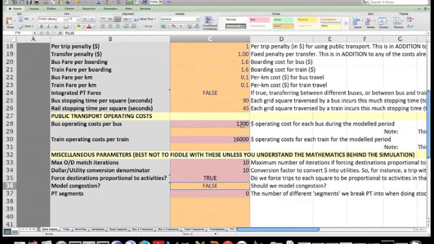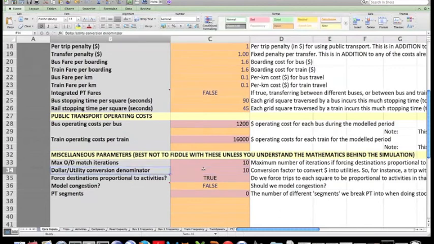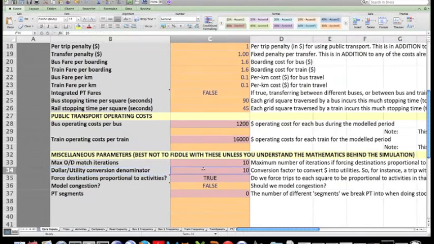The last 5 parameters I'm not going to talk about in great detail, or some of them I won't talk about at all. The first one, the OD match iterations, I'll skip for now. I'm not going to talk about the $/utility conversion denominator. That's just to do with the generalized cost modeling, converting between dollars to utility in the utility maximization models, the random utility models.